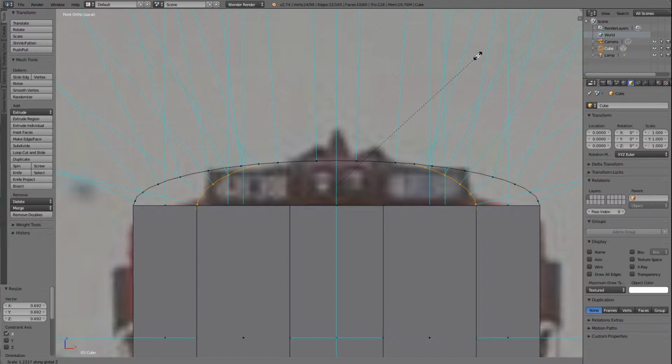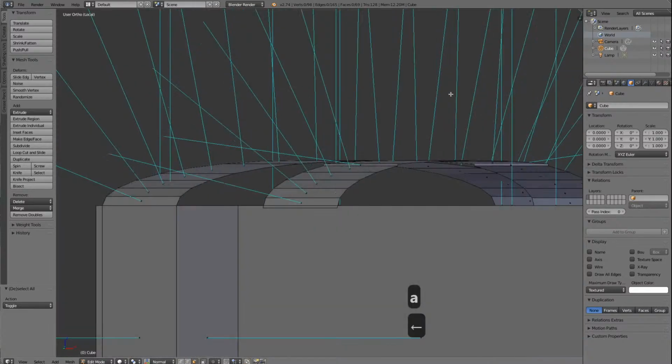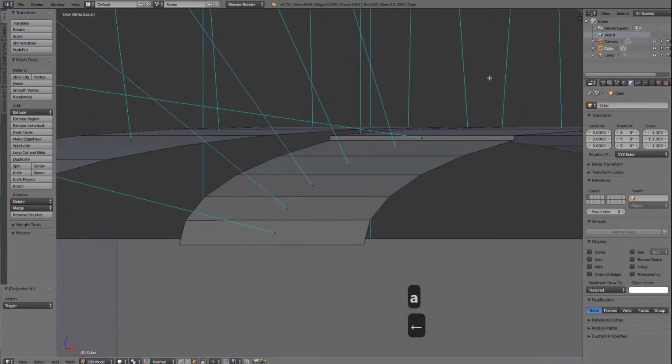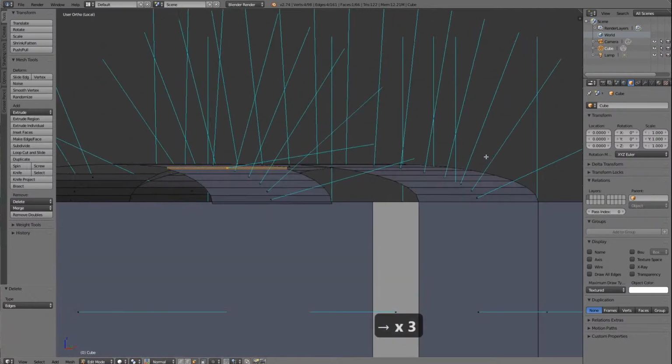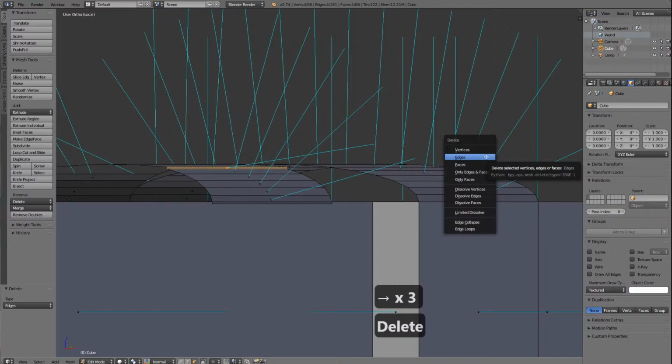Okay, I've got an overlapped face in there now. Okay. Oops. A to select all. Just going to quickly delete a couple of faces. We're in face mode already. Delete that face. Face and that face. Make sure it is that face. Yep. Delete. Face.